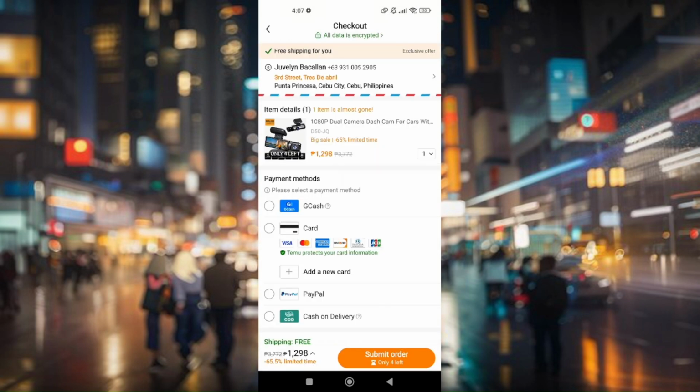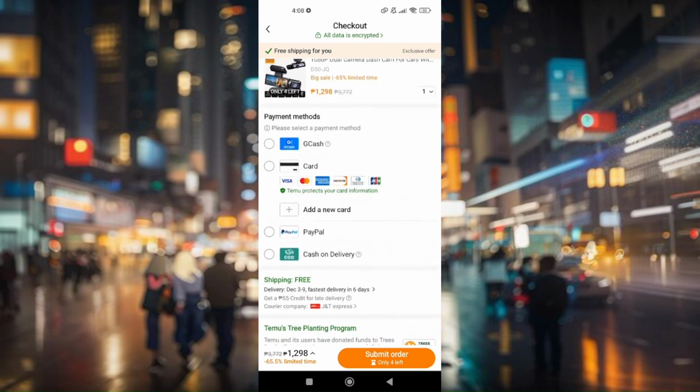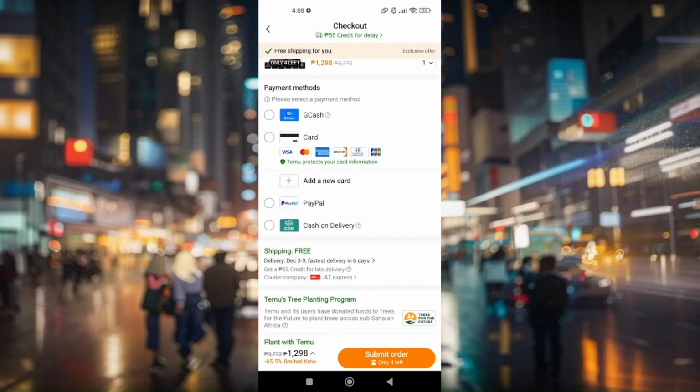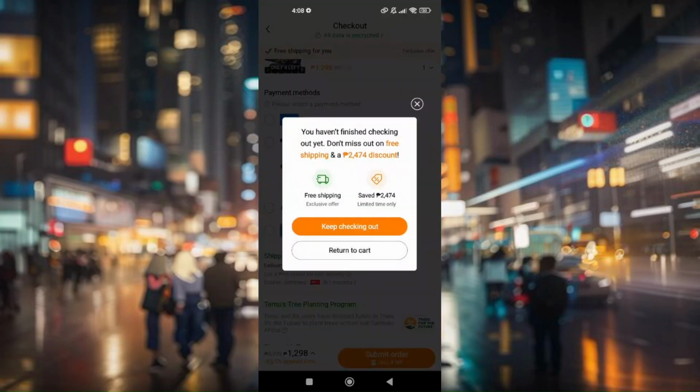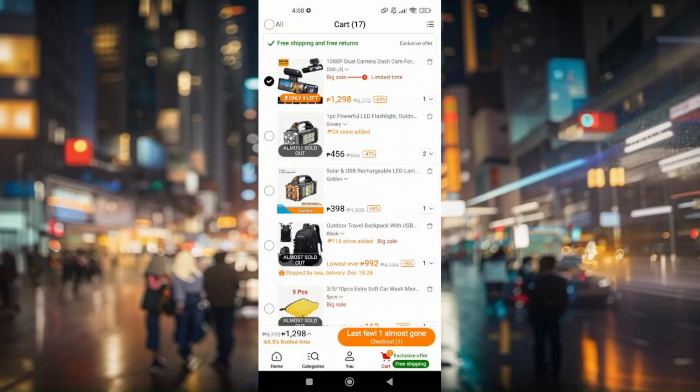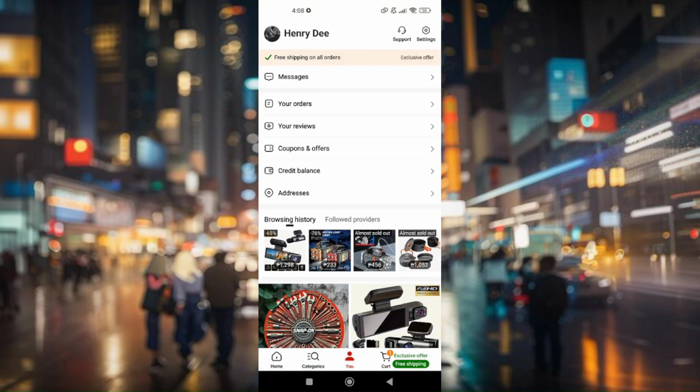All right, here. So upon checkout, if you have used your Google Mail as your login credentials with Temu, you will automatically see Google Pay under payment methods right here. Now, if you choose a different account, all you have to do is go all the way back, return to your cart, and just tap on You at the center portion of your screen right here, which is going to be redirected to your account, and just go to settings.